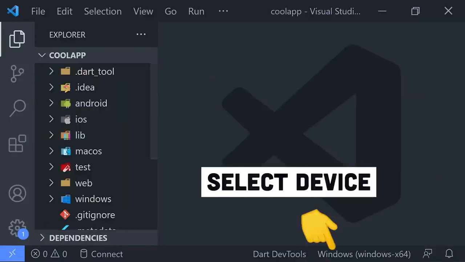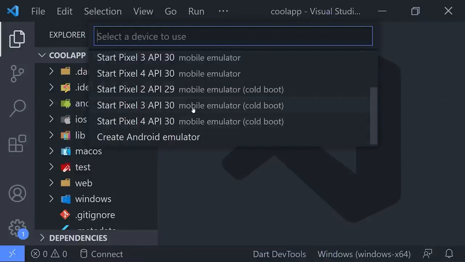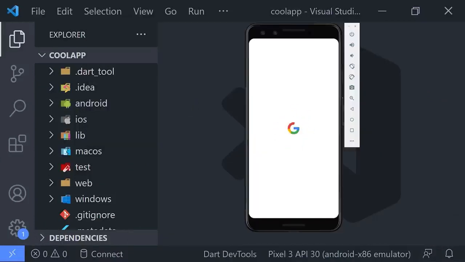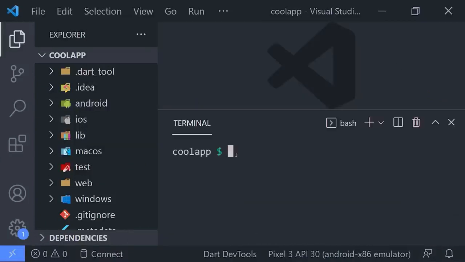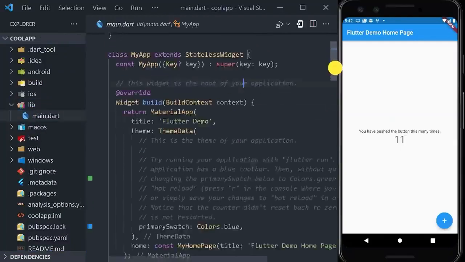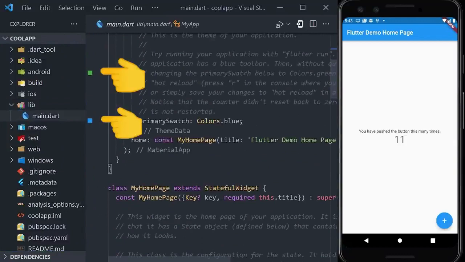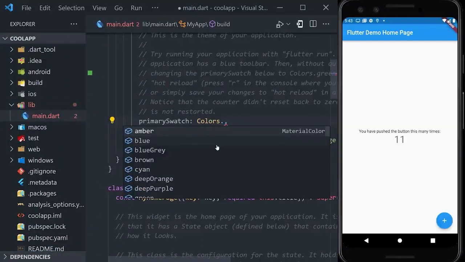At the bottom, you'll see an option to select a device, like Windows, Chrome, or a mobile emulator. I'm going to run my app in Android by running flutter run from the command line. Now find your application code in the main Dart file. Read in between the lines to find a color or icon in your UI. Change one of these values to something else.